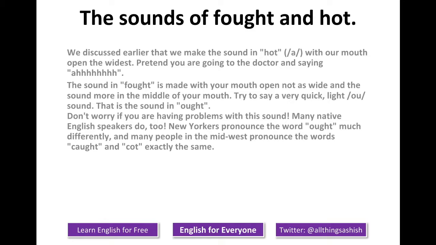So let's look at some "fought" sounds. Caught, ought, and sought. Let's look at some "hot" sounds, and yes, they are quite hot. Cot, hot, and sod.